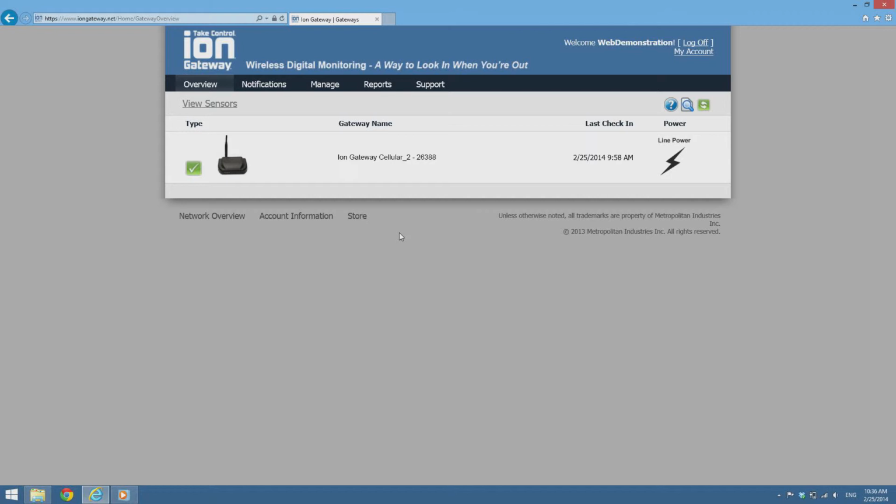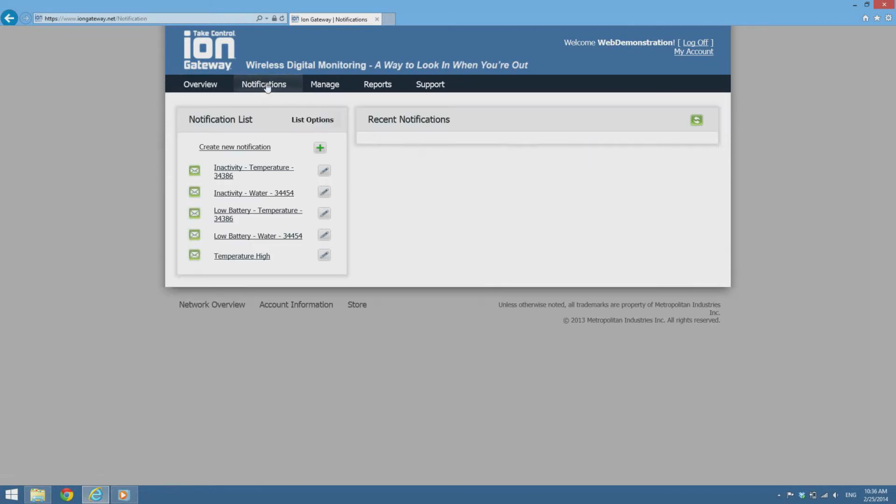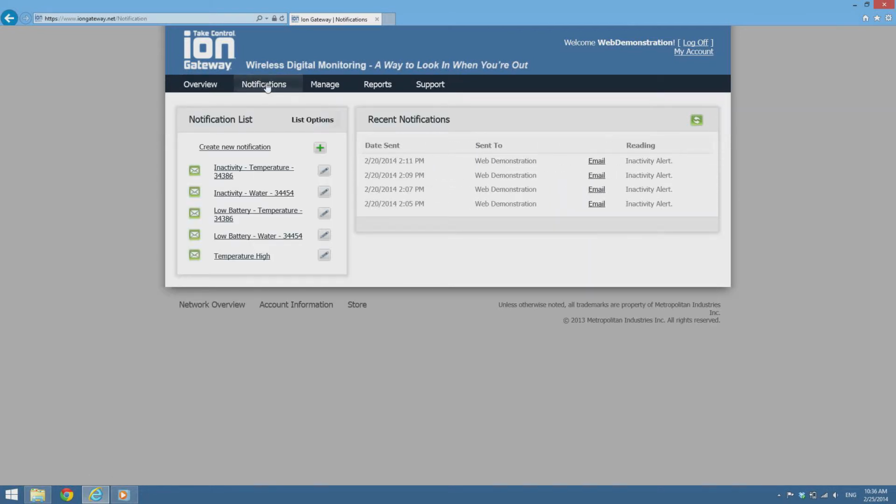The next item in the menu is our notifications section. This is a global notifications page. This will allow you to create, edit, delete, and activate and deactivate sensor notifications, as well as be able to view all the recent notifications sent from the system.